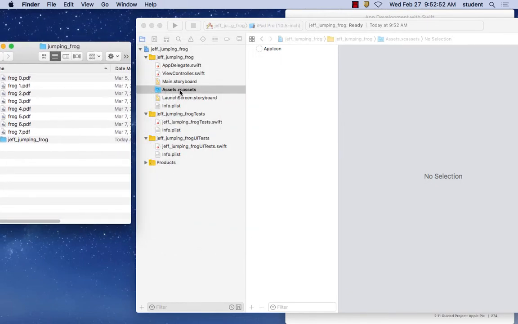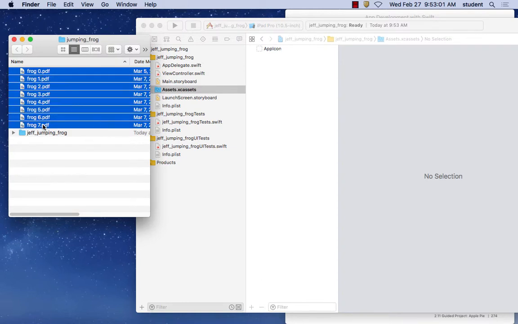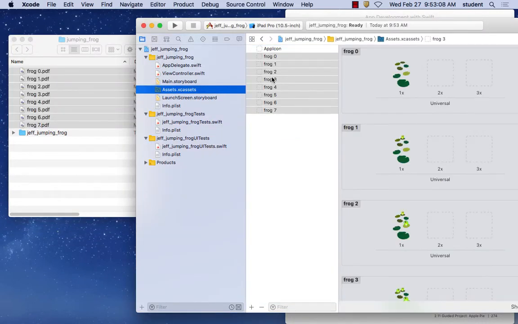So again, assets right here, and you've got this big white area right here. See it? You're going to take all the frogs that you have, or whatever you have, trees. Some of you have trees. You take them all and you drag them into this window right here. Release the mouse and it puts them in.